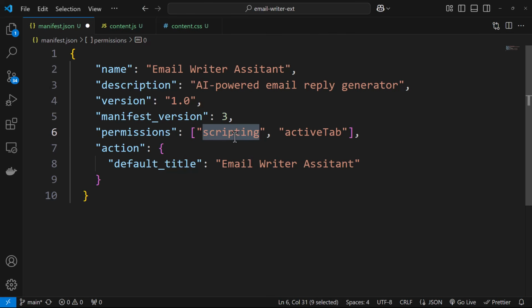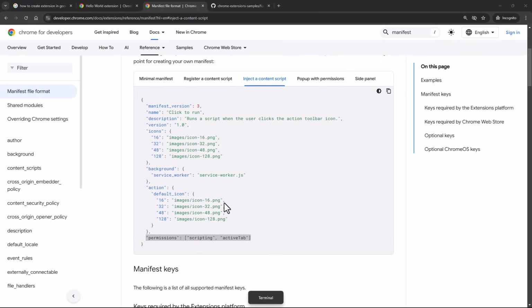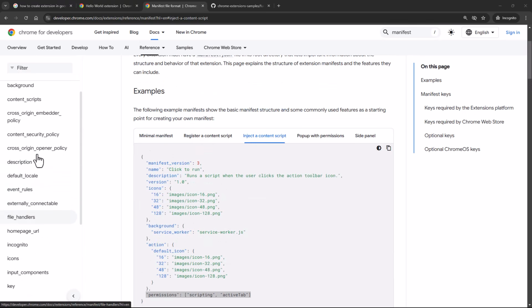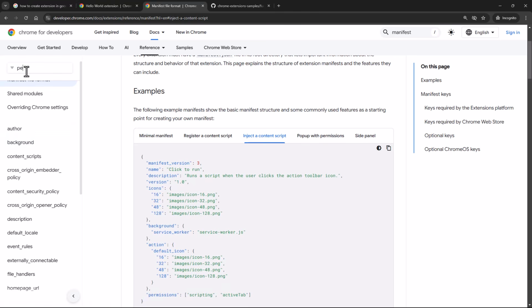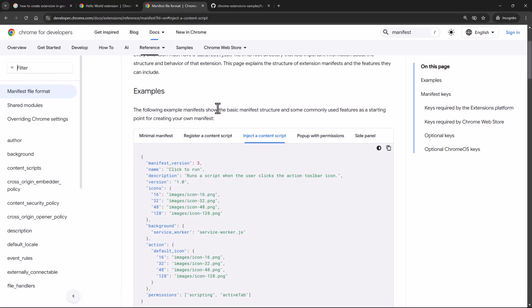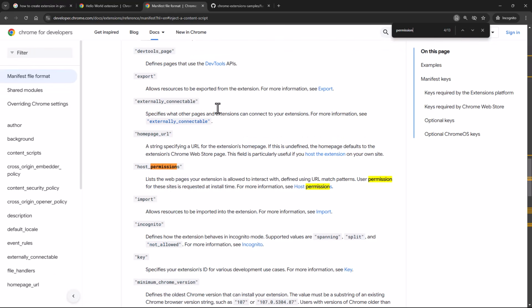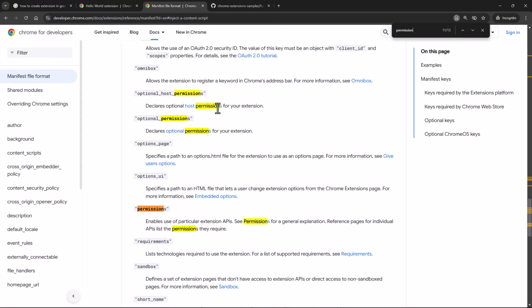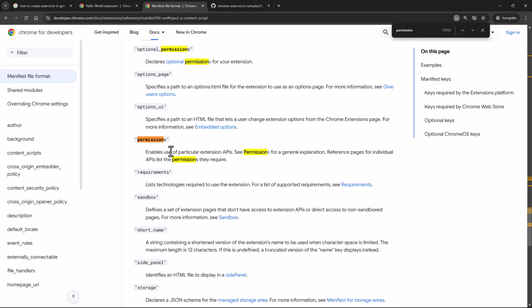Now I need a couple of permissions. One is activeTab, and I need storage. These are the two permissions I need. If you want to know the meaning of these permissions, you can scroll down over here and search for permissions, something like this. It won't come over here, let me search for this. Permissions, you can see over here. This is the permission that the extension has.